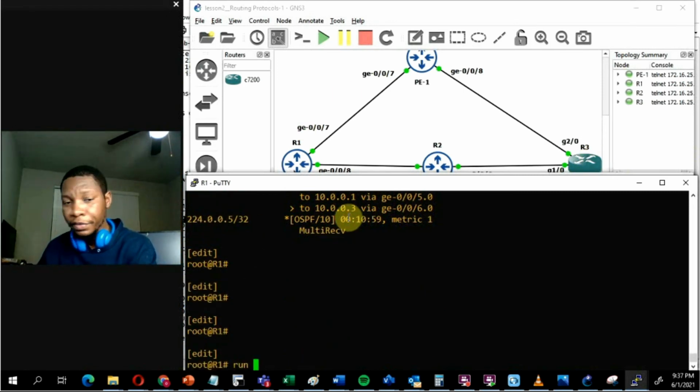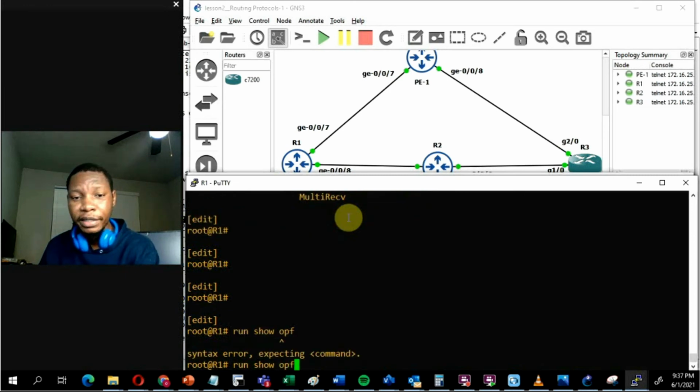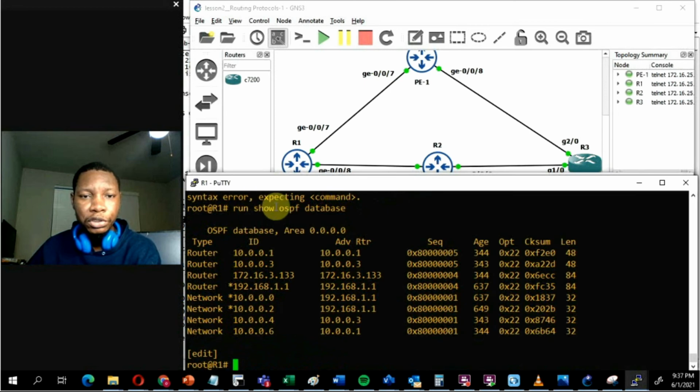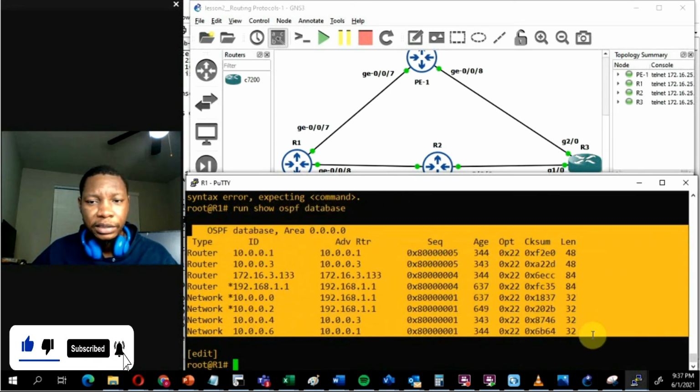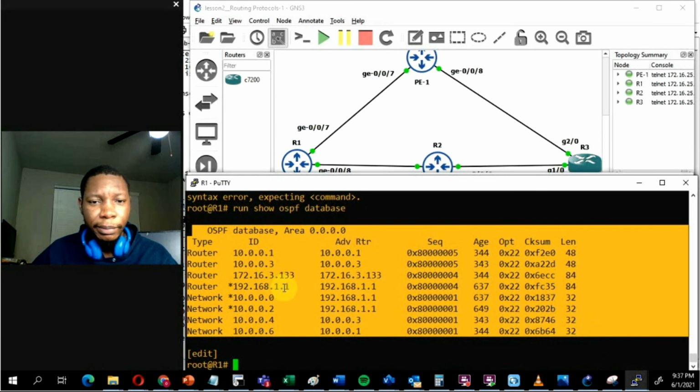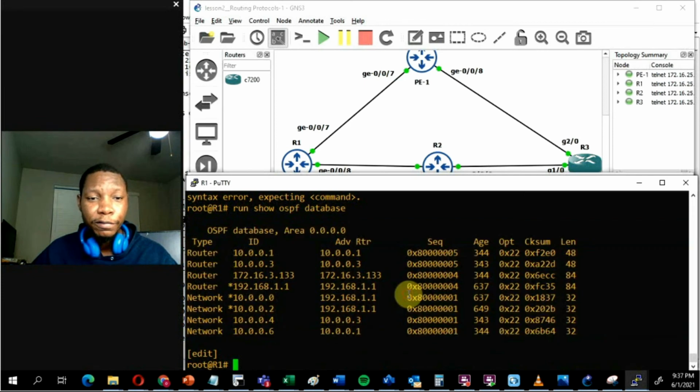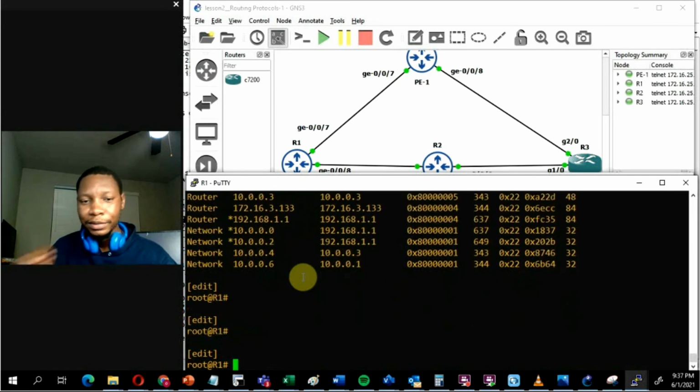We can check the OSPF database as well, just like we did on Cisco. Show ospf database. And this is the OSPF database that router 1 sees. See, it knows about the link state of every router in the topology. It even knows of the link state of a Cisco router. Isn't that awesome? See, this is a Cisco router. So every node knows about the link state of every other node. Link state routing protocol. That's pretty cool, right?